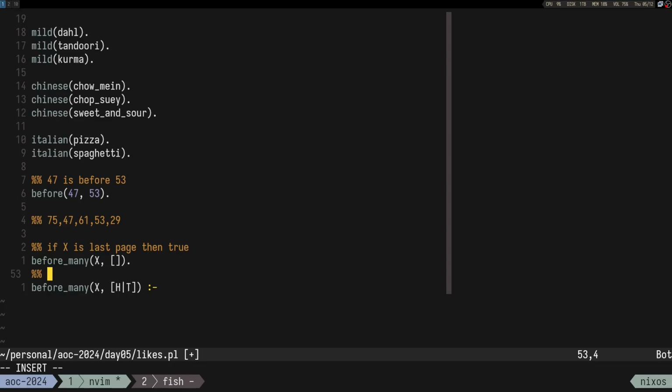when is this thing fine? Well, when before x and h is true, or this rule doesn't exist. But when is it false? Well, when h is before x. So that's when it's false, right? In case h is before x, so we know that's when it fails, basically.